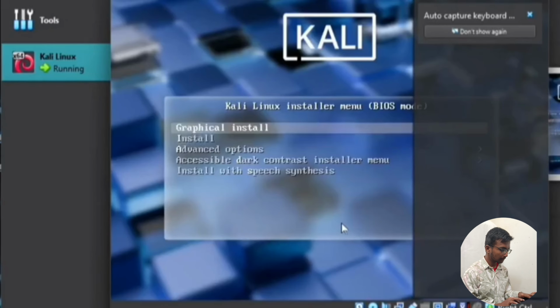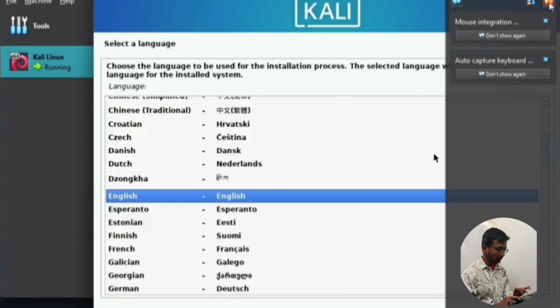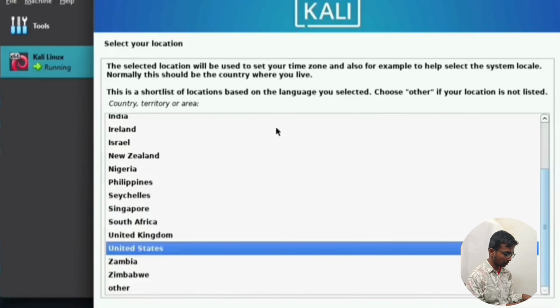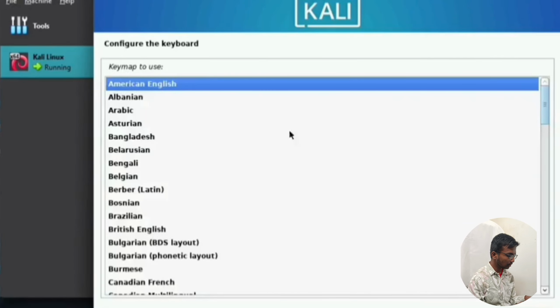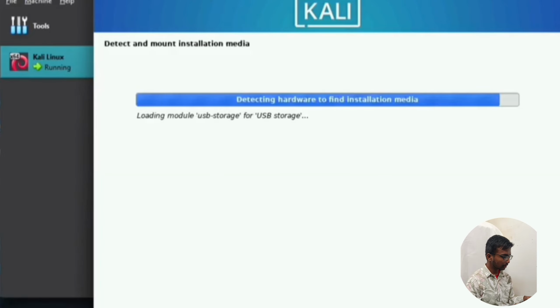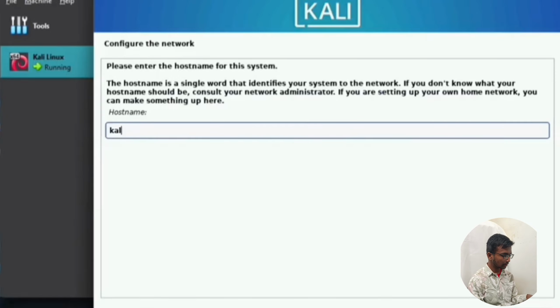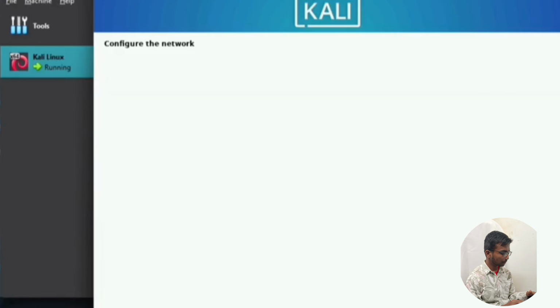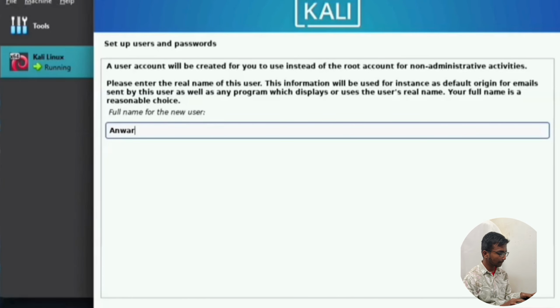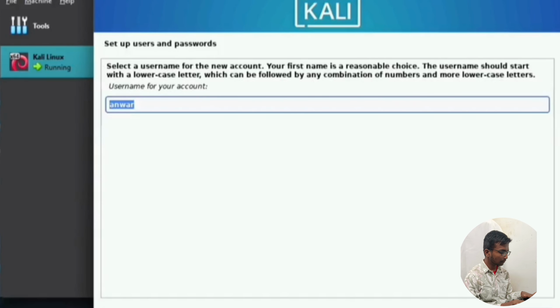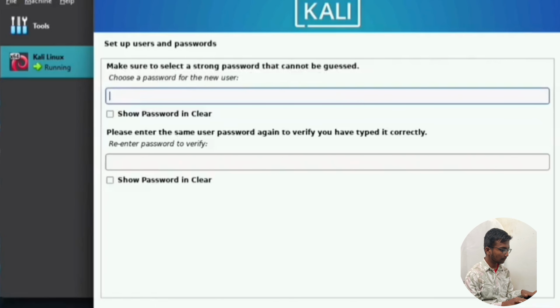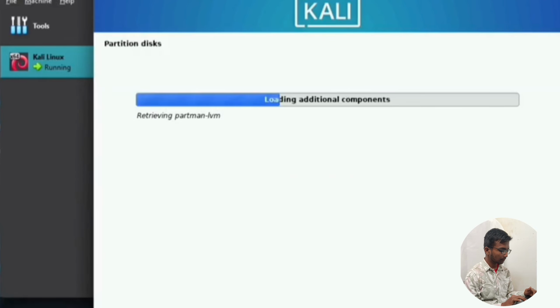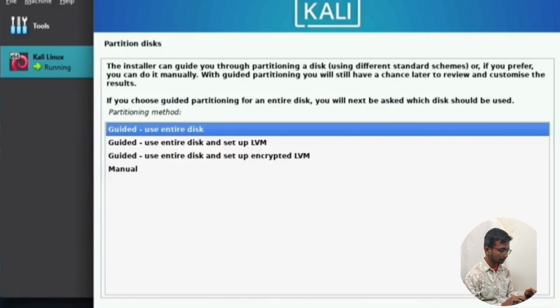Click on start. Install the graphical install. Next, take English. Continue. India. American English. Continue. Name it as Kali. Full name. Continue.